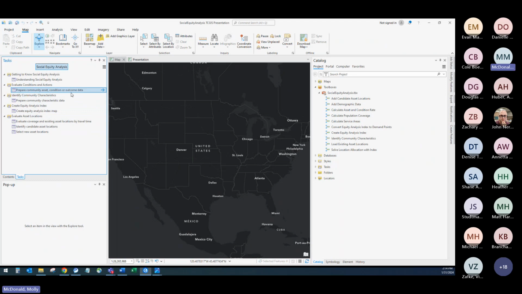So because I wasn't able to find a lot of documentation, I had to do a lot of trial and error. And I thought it would be helpful if I just kind of defined some of these tasks if they are not obvious to you. Evaluate conditions and actions will allow you to plug in some of your community assets and identify certain areas in your community that you're focusing on.